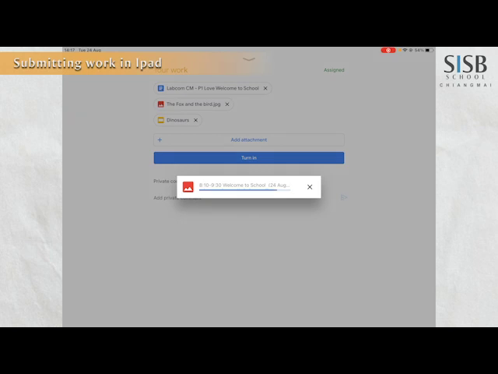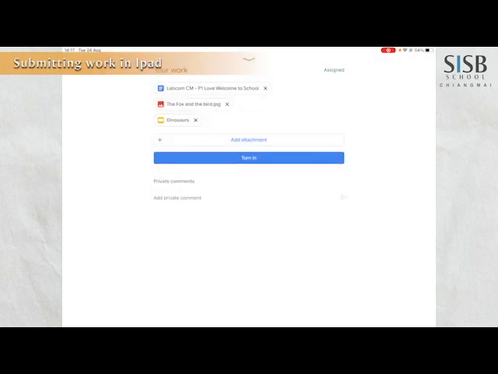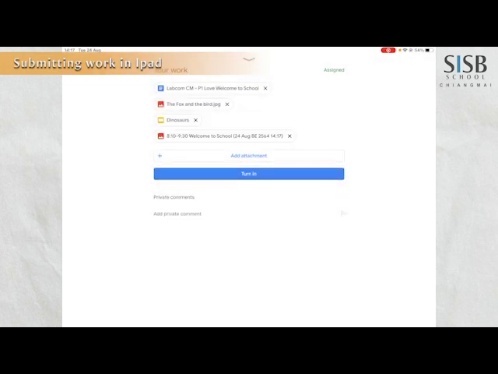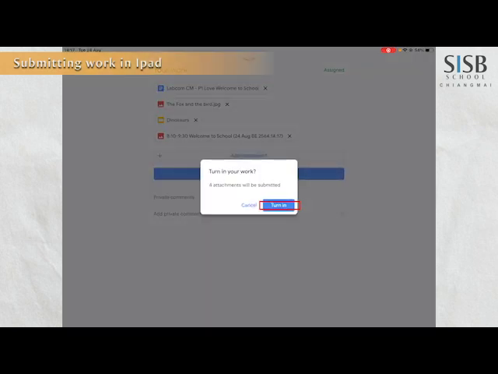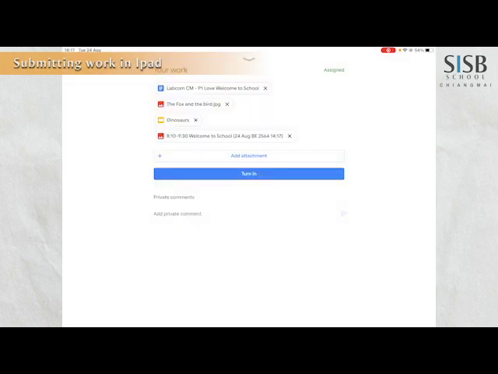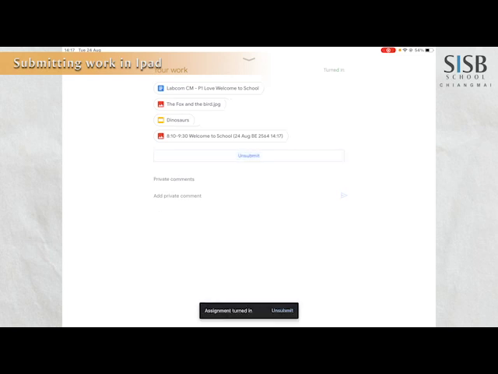Okay, and I'm uploading it now. Okay, and after it's uploaded correctly, there you go, it's been added, and I just click turn in. And it double checks, it says, are you sure you want to turn in these two documents? Yes, I do. And I click turn in. Okay? And that is how you submit work on Google Classroom, right? And it's very important that you understand that, okay?